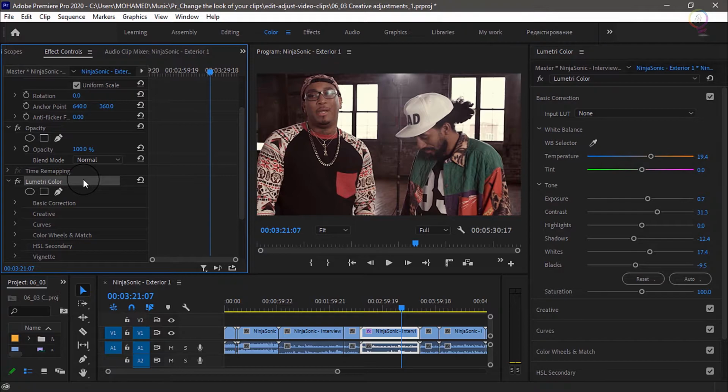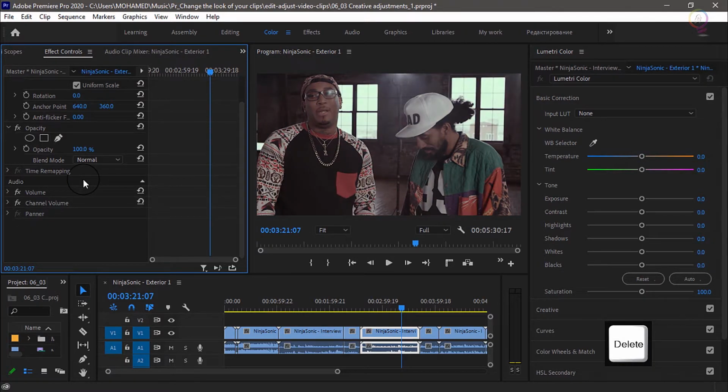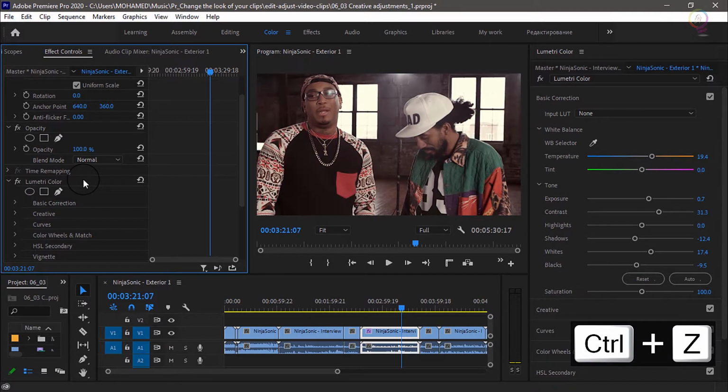Before I do, notice that if I want to with this effect selected in Effect Controls panel, I can hit the delete key, and it's gone. I'm going to undo that by pressing Ctrl Z on Windows here. And that would be Command Z on Mac OS.